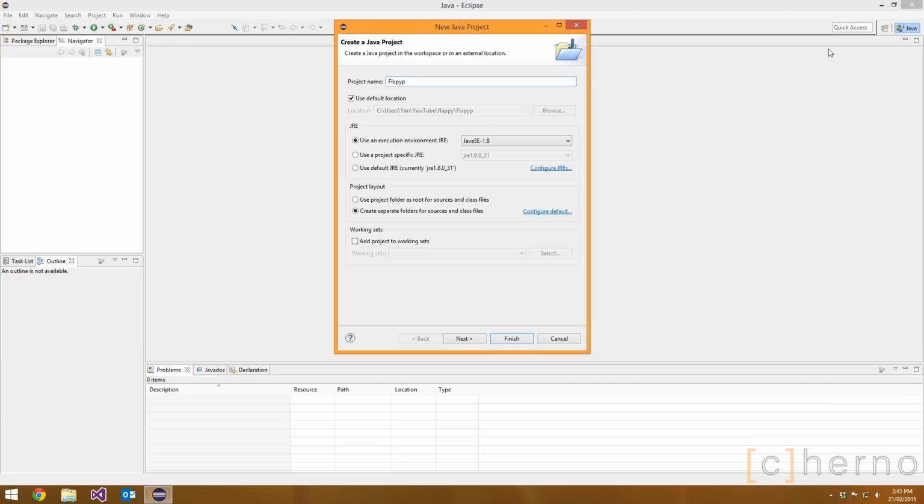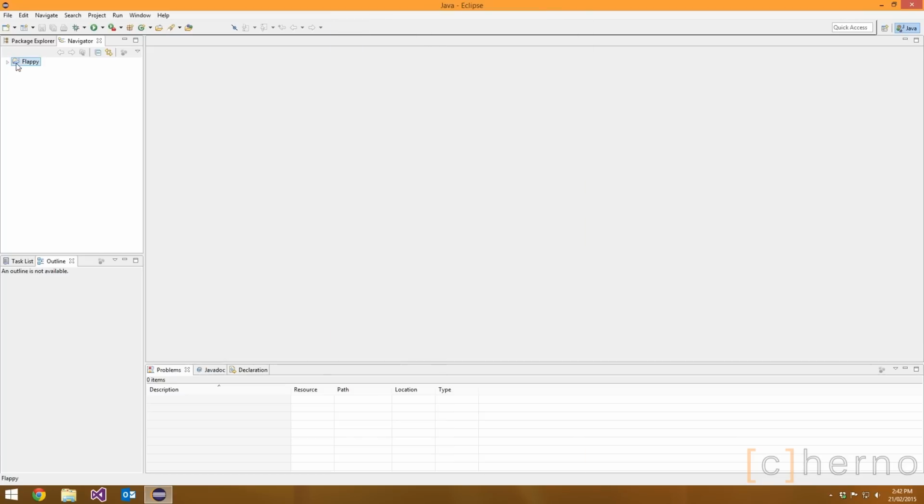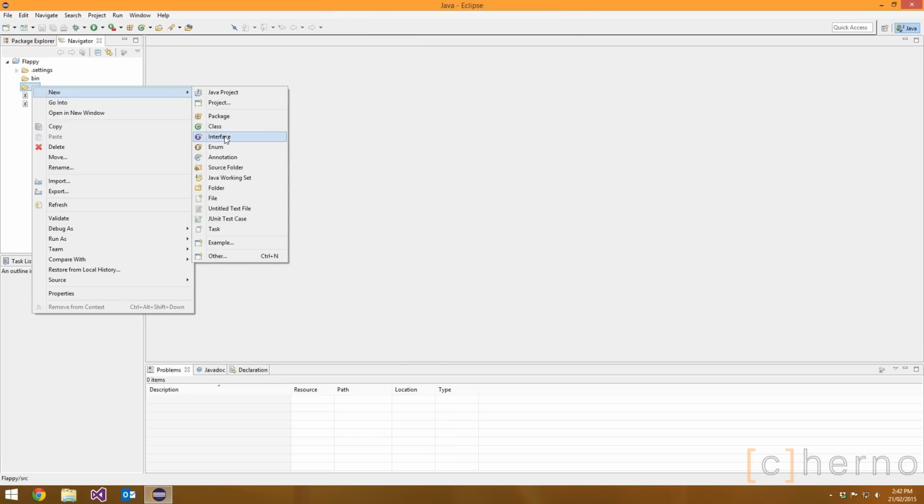So let's call the project Flappy. I'm just gonna, if I can type, I'm just gonna go ahead and say 1.8. We're actually running, as you can see, that version of Java. Let's hit finish, and here is our project. Fantastic. So under source, we're gonna go right click, new class.